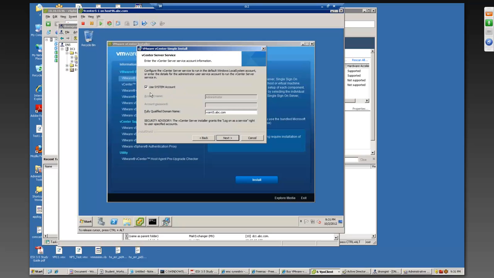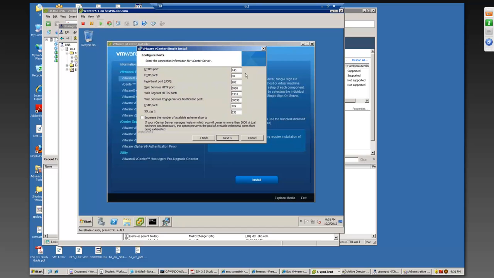Again, it is going to run the system account. It is going to run the service, the vCenter service. We will be looking at all that. It's going to run a system account. Don't need to do anything here. And these are the ports that are used by the vCenter.